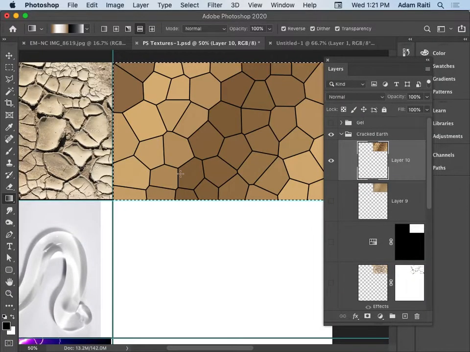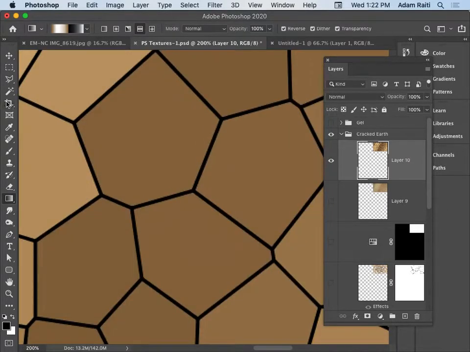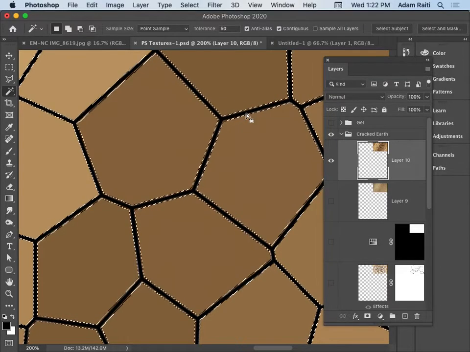So now I have my cells. Actually I should have had a little bit thicker lines, but that's okay. We can adjust that too. So now I want to get rid of the black. What tool selects by color? Magic wand. So now I'm going to select all that black.